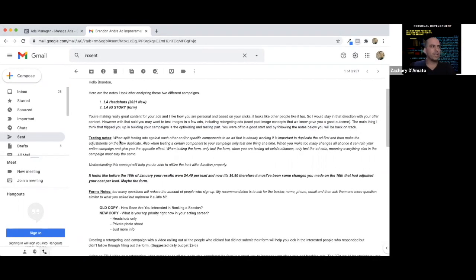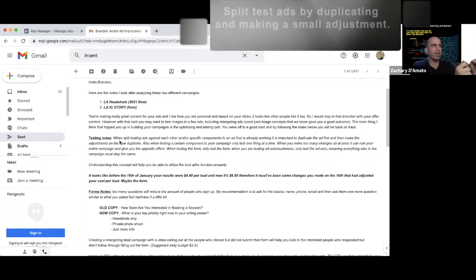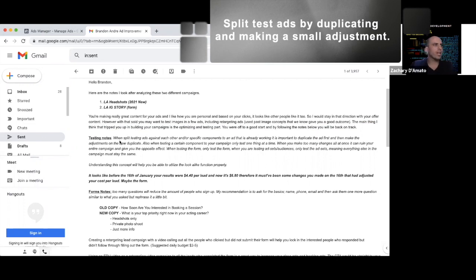So when you split test ads, and this is including lookalike audiences, when you're testing them against each other, you only want to test that specific component. So you want to use an ad that's already working, and then you duplicate that ad, and then you adjust one thing on the ad to make the adjustment. And that's how you test it.